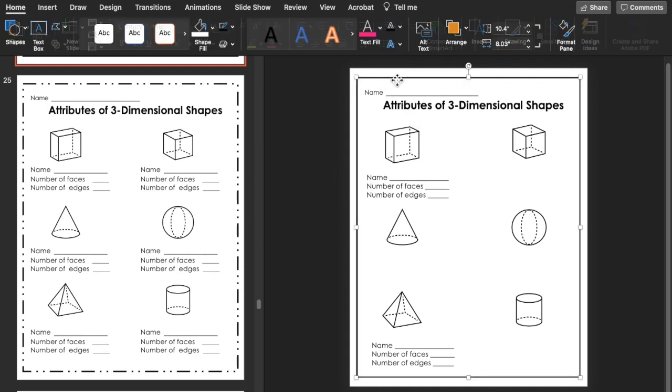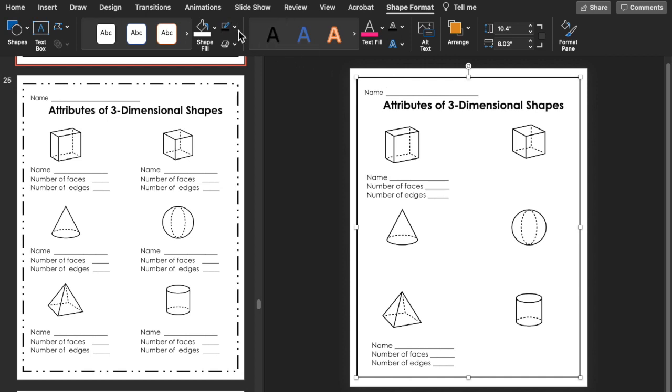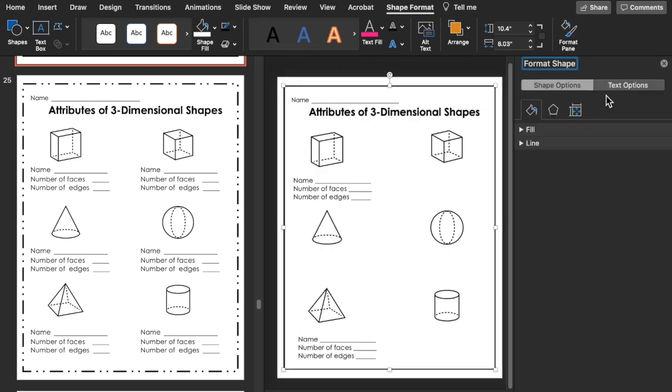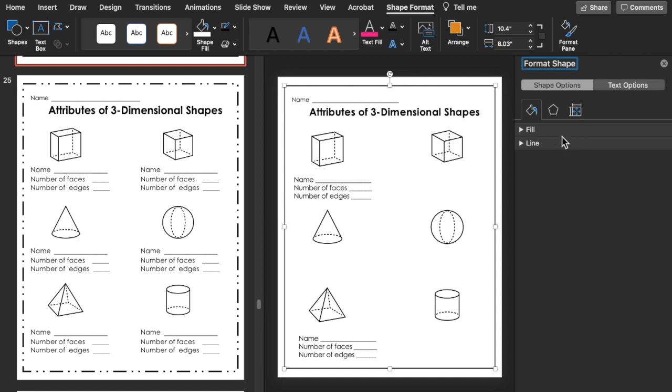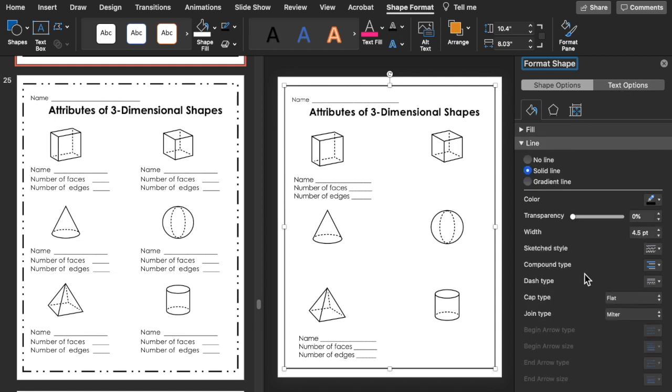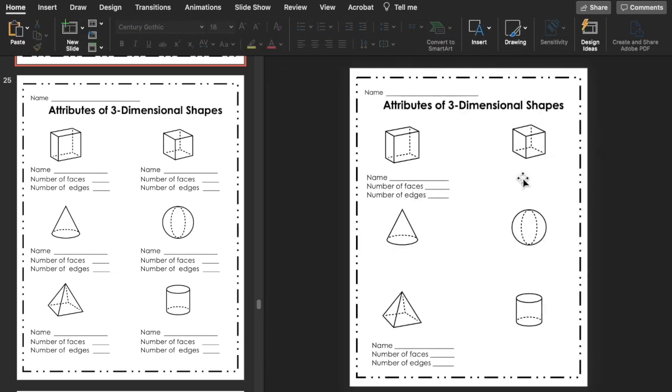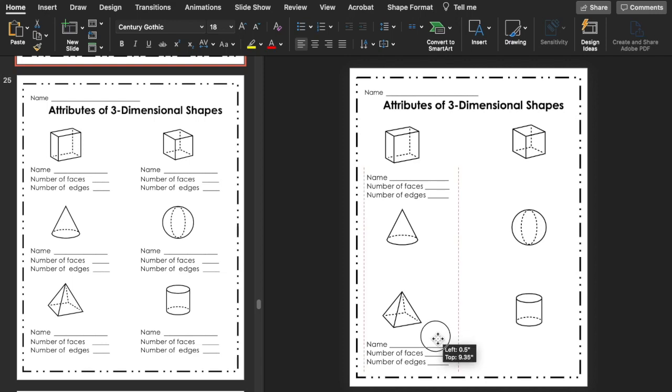I'm going to change it to that dashed line. So I'm going to go to format pane and click on line, and let's go to our dash type. See how that looks. Yep, that's the one I want. Alright, so looking at it with the border, I can bring the text box over slightly. There's enough space.